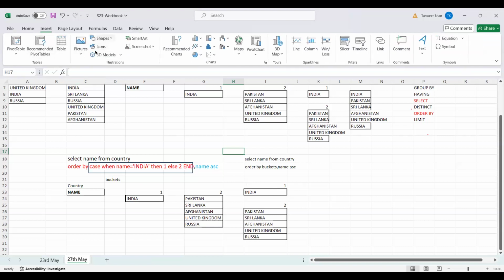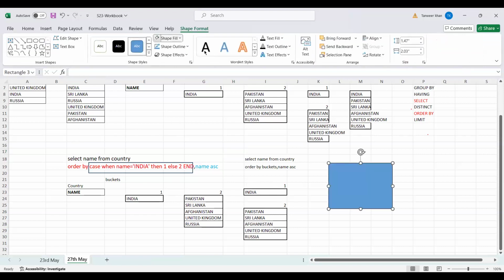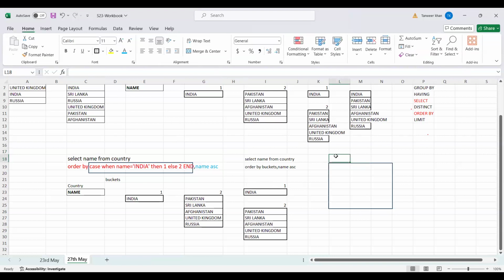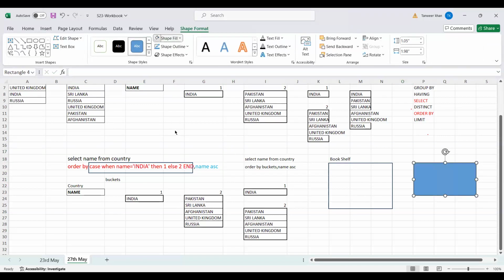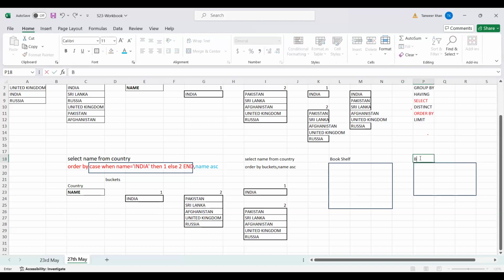It is like, suppose this is your bookshelf, and you have a lot of books here, randomly ordered. And then this is your brother's bookshelf.